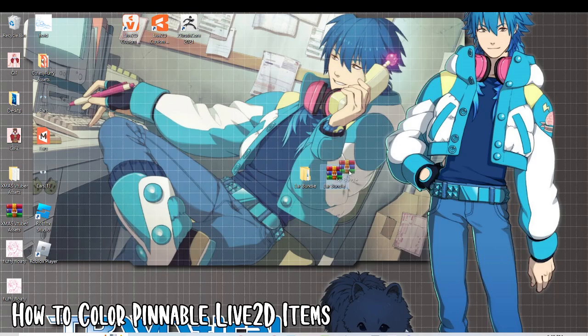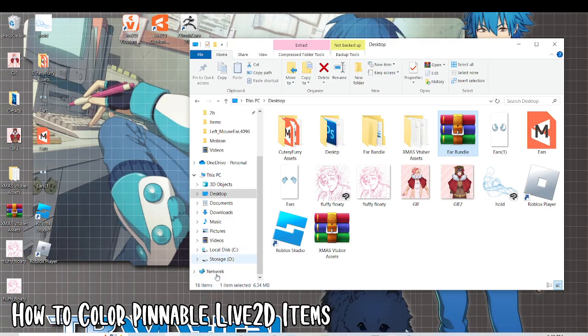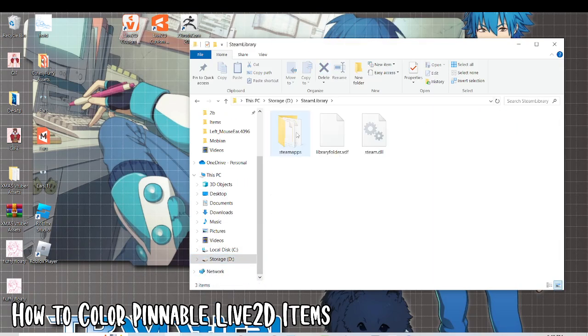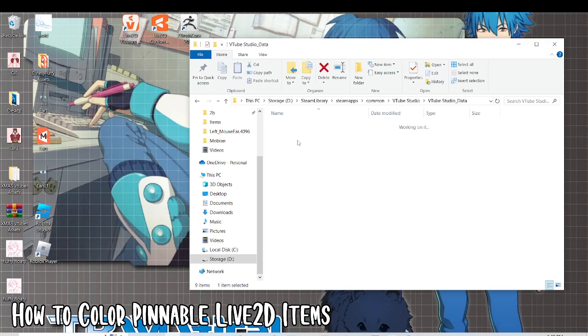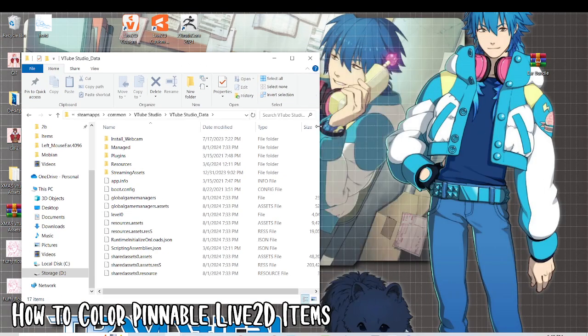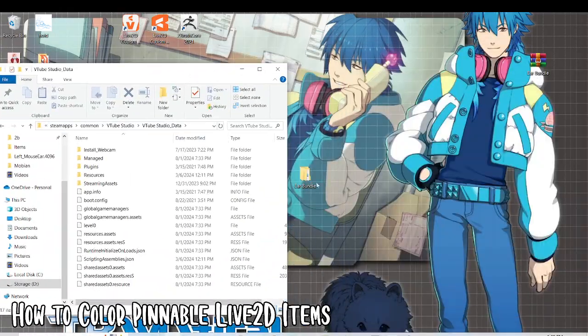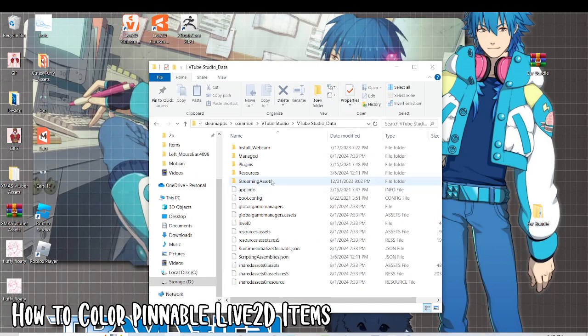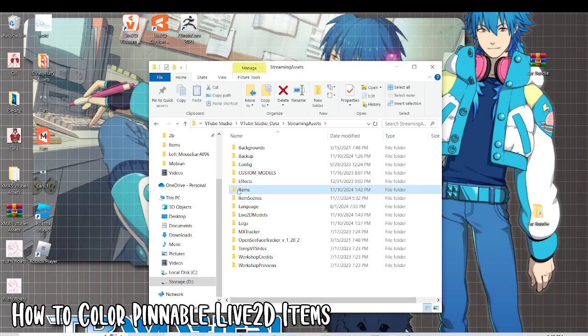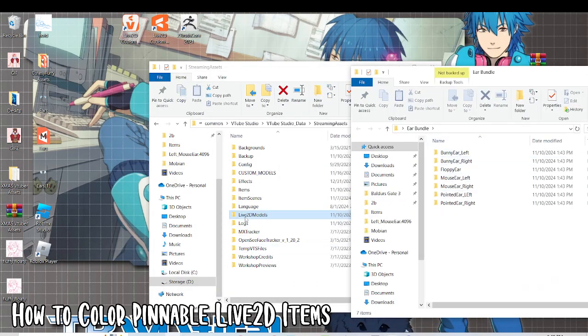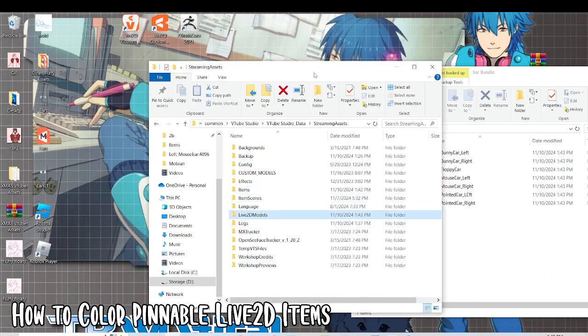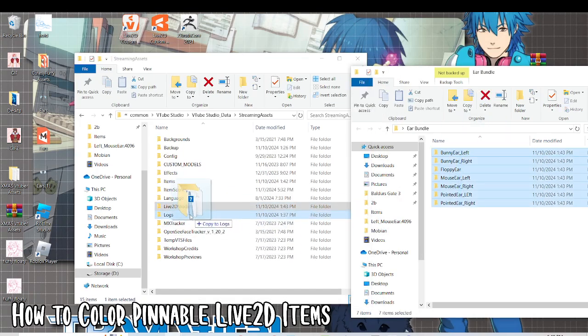So now that I have my unzipped version, we're going to install this where our VTube Studio is installed. For me, that's storage, Steam library, Steam apps, common, VTube Studio, and then we're going to go into VTube Studio data. Usually I would tell you to put this directly into the items folder, but to be able to edit the color, we want to load it as a model first. So I'm going to go into streaming assets, and instead of putting these in items, I'm going to put them with my Live2D models. That way I can edit the colors.